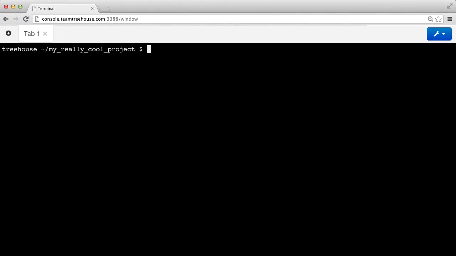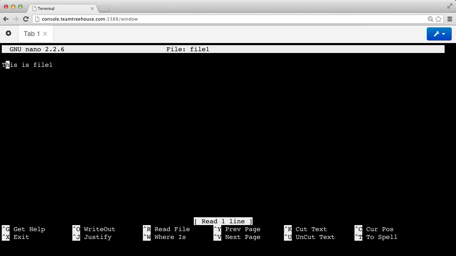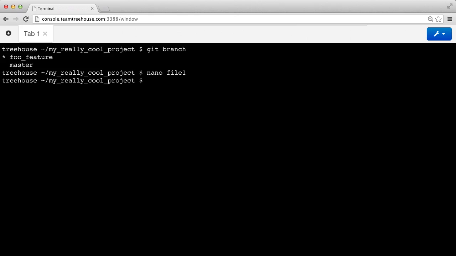Let's start by setting up a hard conflict for Git. We're going to do this by making two different changes to the same line in the same file. I'll run git branch. It looks like I'm still on foo feature, which is fine. Remember to use git checkout if you need to switch. I'll use nano to edit file 1, and we'll just make a simple edit. Then we'll commit that change.